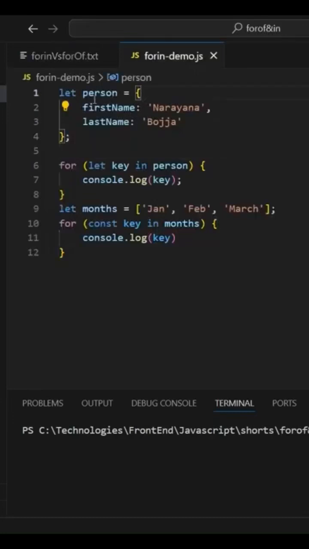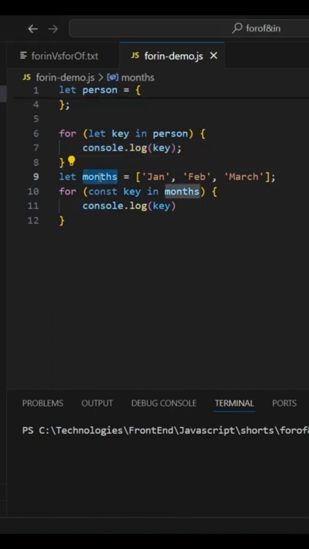With the for-in loop, here we have the person object with the keys first name and last name, and here we are iterating over that object. If we run this program, here we get the output as first name, last name. And we have another array, months array, with values Jan, Feb, March, and here the for-in loop prints the index keys 0, 1, and 2. Let me run this one.